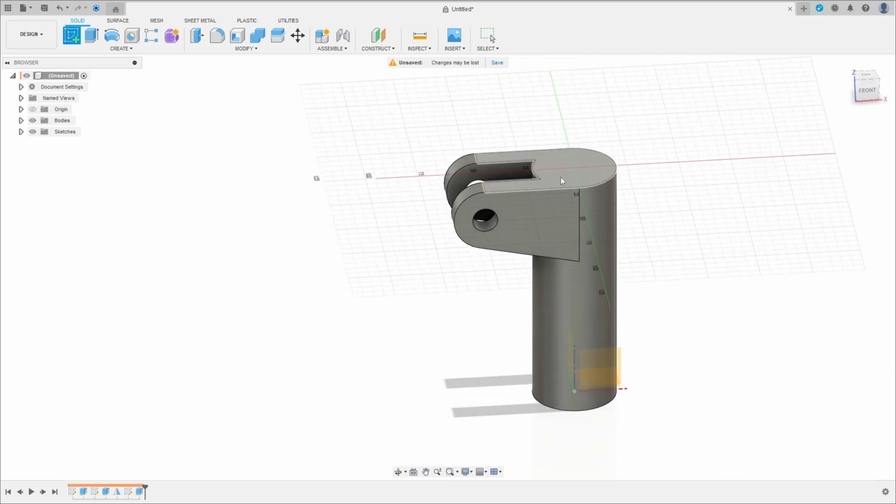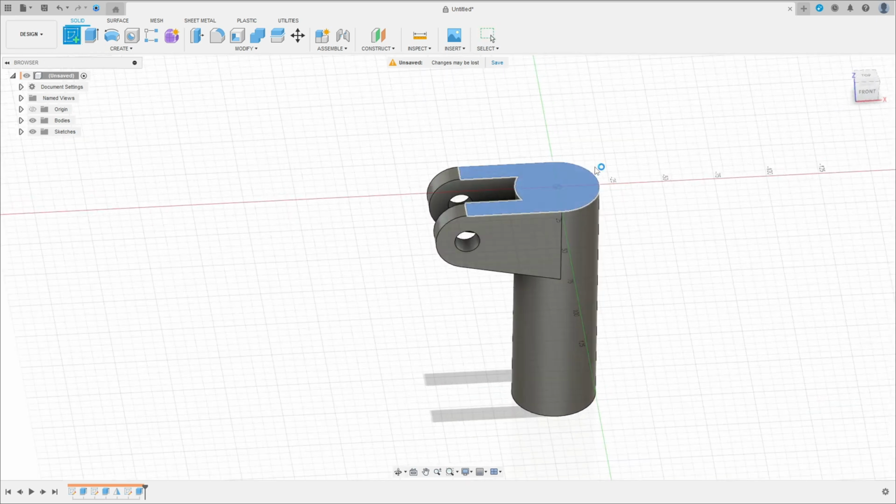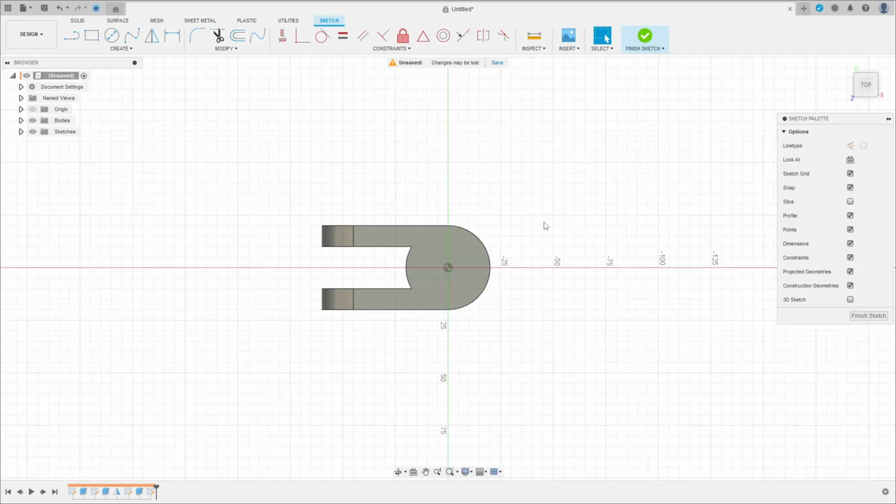Now go to create a sketch. Select this face here. Select line, construction line. Click here in the midpoint. Make a construction line here with 80 millimeters of distance. Okay.